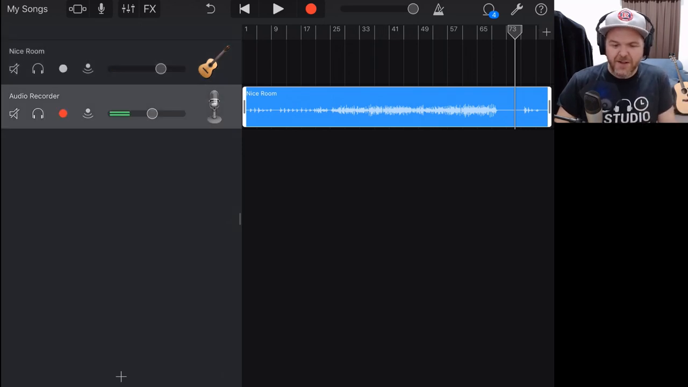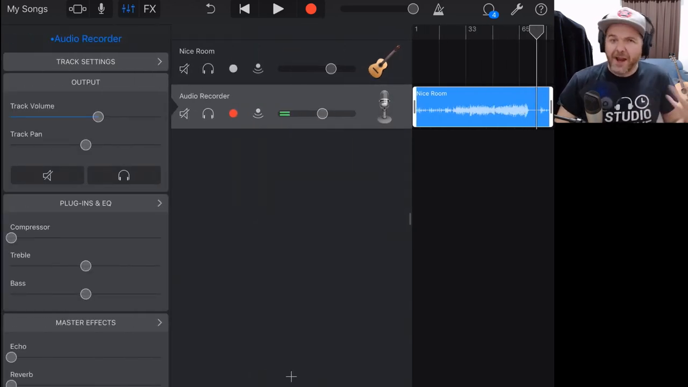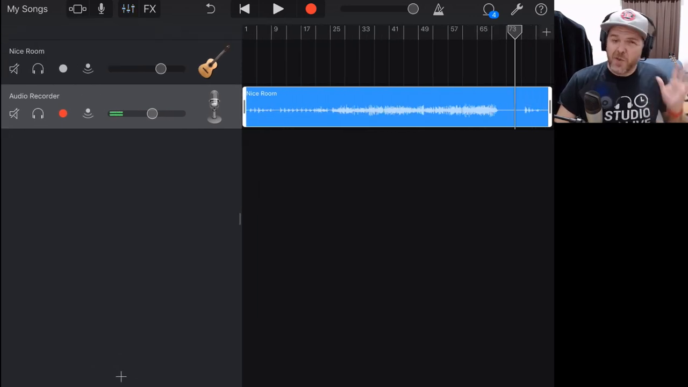Now, in future videos, we're going to take a look at how we can EQ this. We're going to add some vocals. We're going to do some other cool things on here. But for now, I just wanted to show you the basics behind grabbing a USB microphone and recording your guitar sounds, your acoustic guitar sounds, into GarageBand here in iOS.